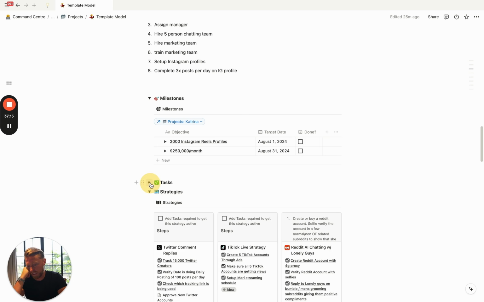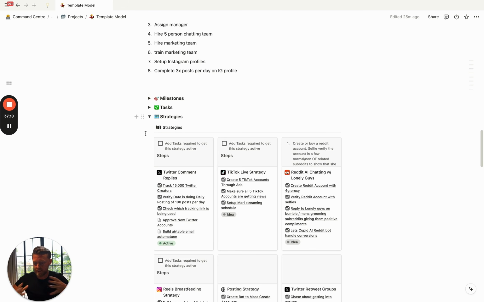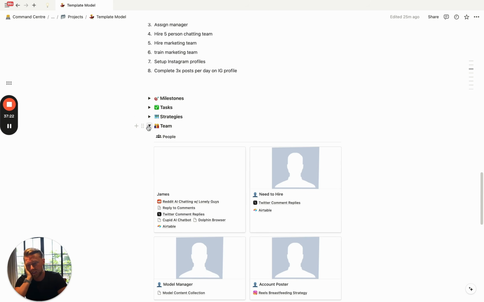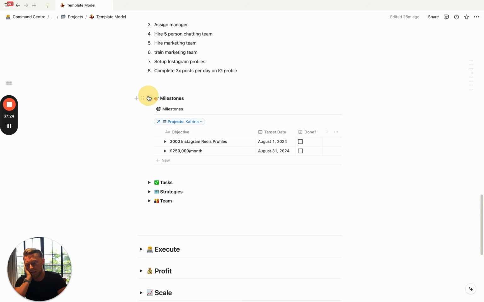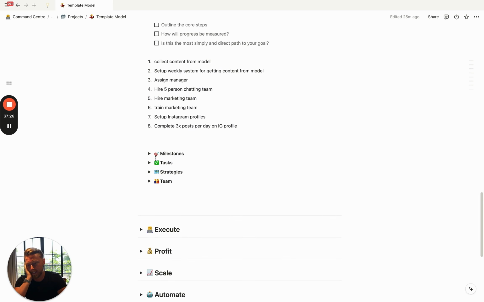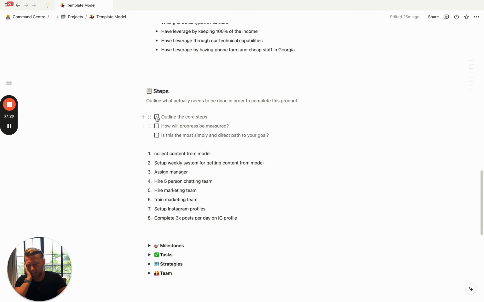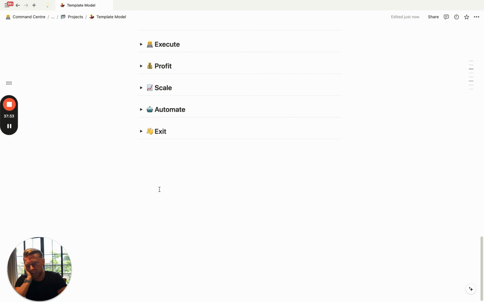So this is us just planning out and mapping. It's very scattered, but just to give a visual overview: these are the strategies, this is the team, these are the tasks, these are the milestones I'm expecting in order for us to have a successful project. Progress is generally measured through reviews.